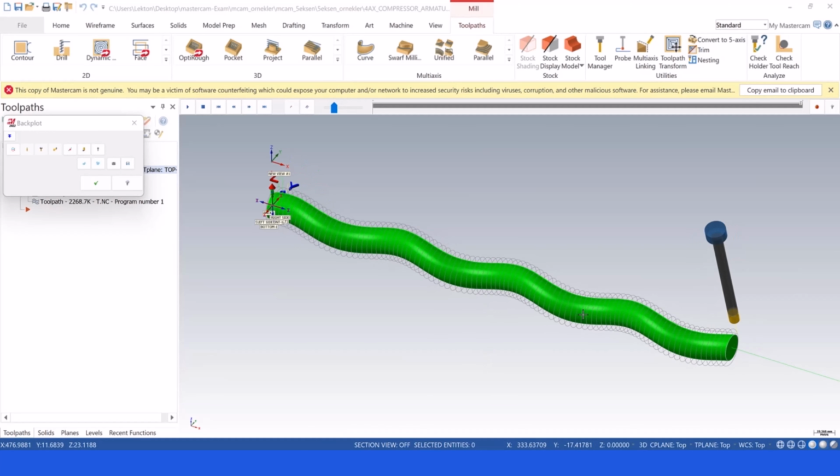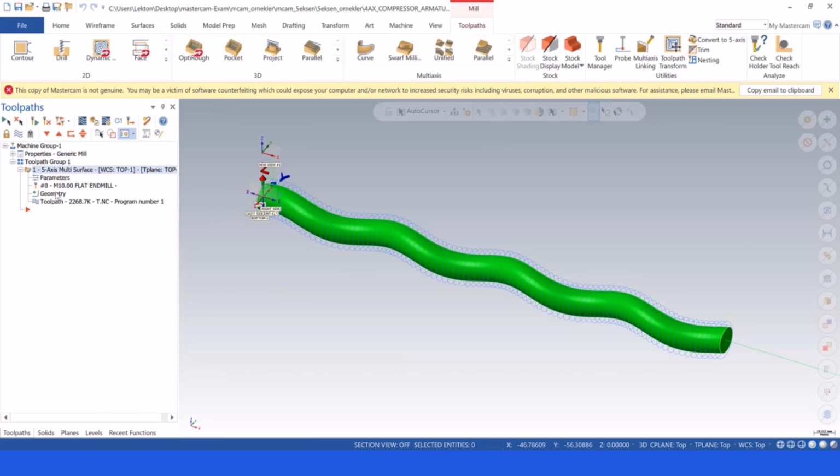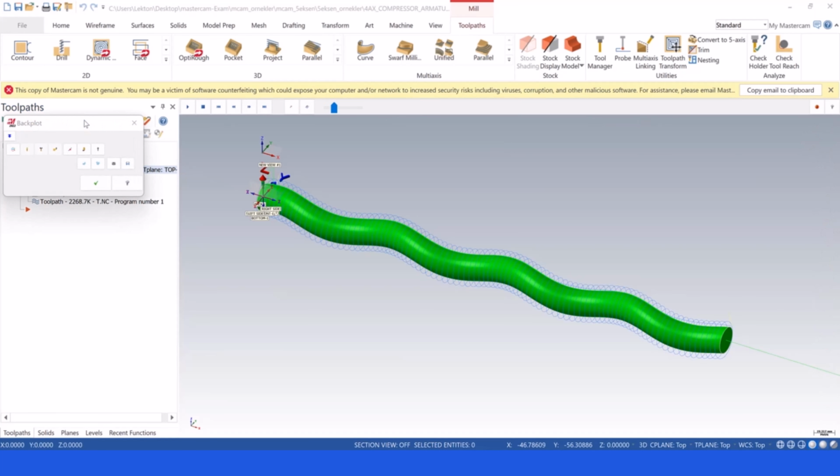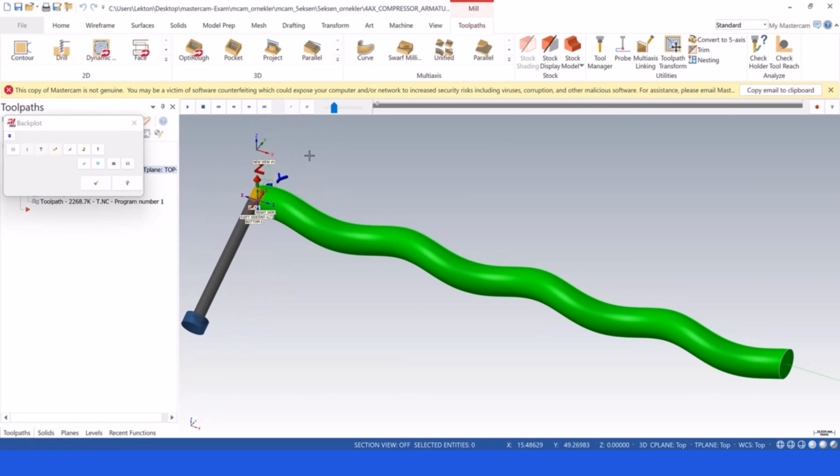Welcome to the MasterCAM course. In this lecture we're going to talk about 5-axis machining. As you can see here, I created some 5-axis multi-surface toolpath. Let's see what kind of toolpath we have. I'm going to use the backplot simulation here.